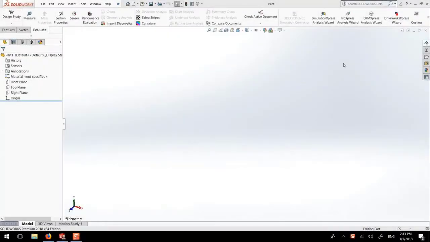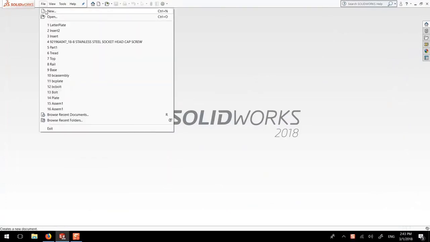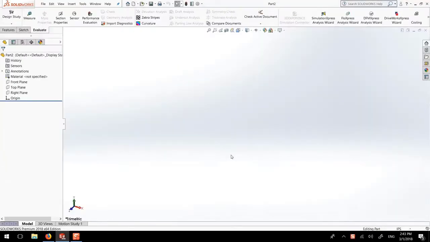Welcome to SolidWorks. When you actually launch SolidWorks, you should get something similar. File, new, part. So let's start drawing our first part.